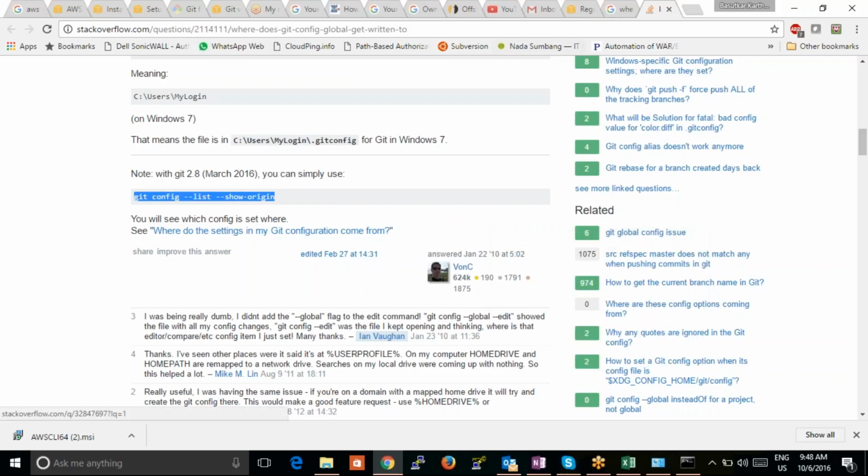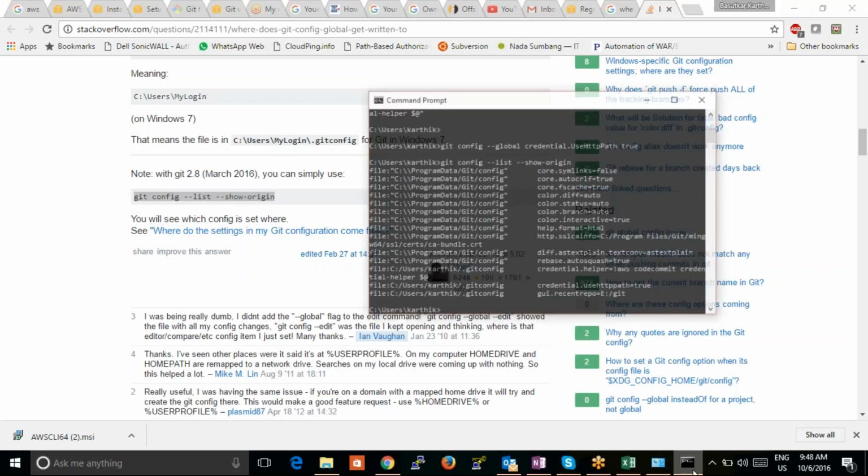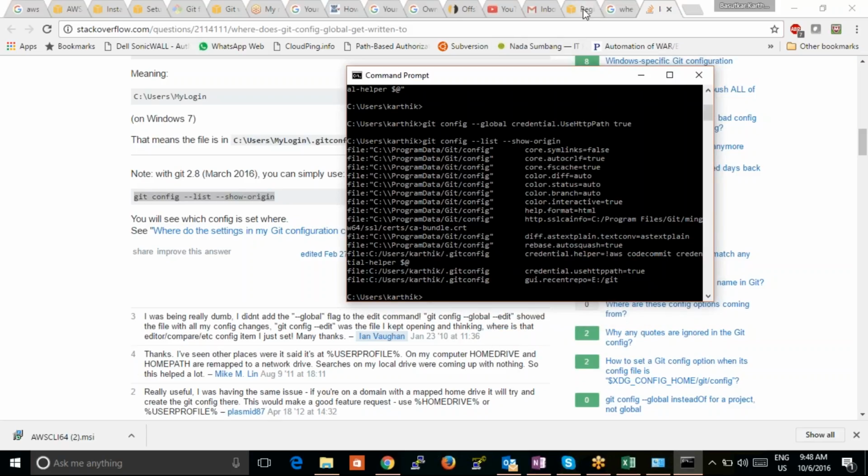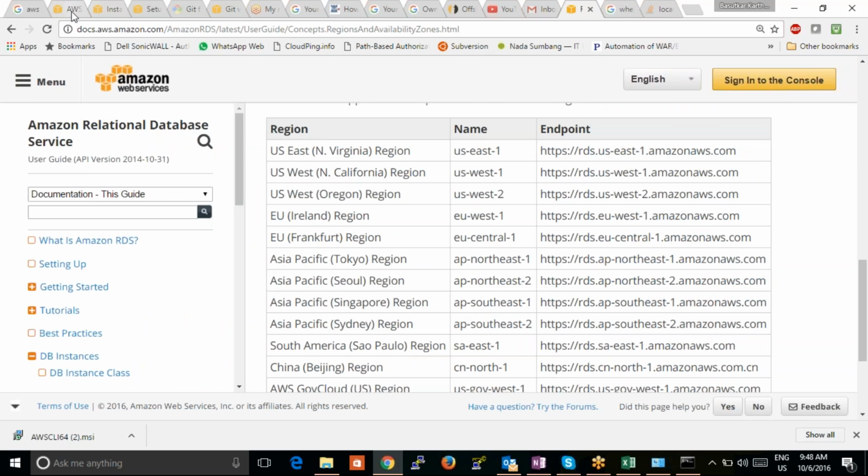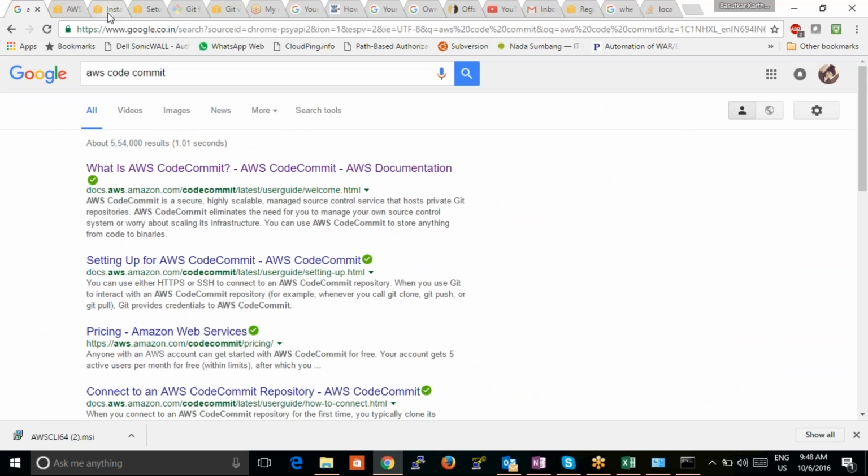In that file, by executing these commands, we are changing these values of that file to authenticate into this HTTPS as true.